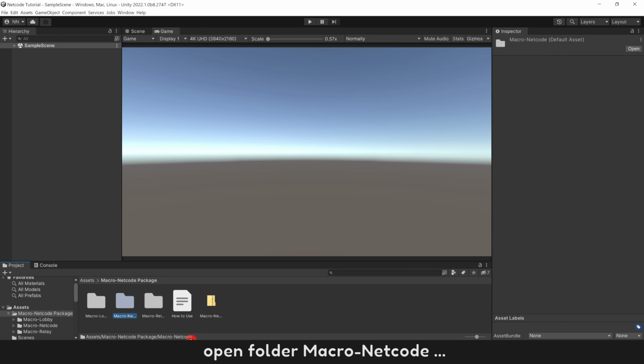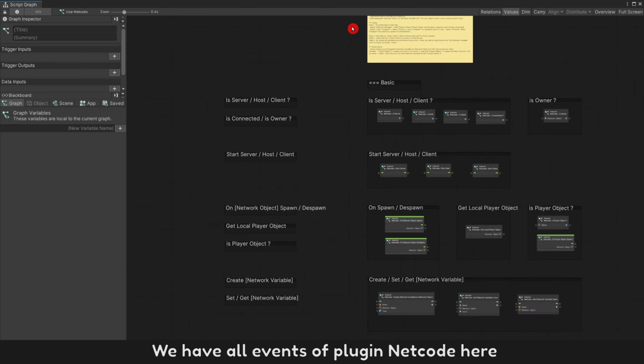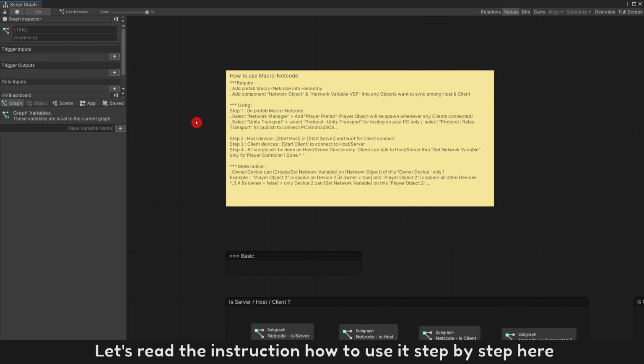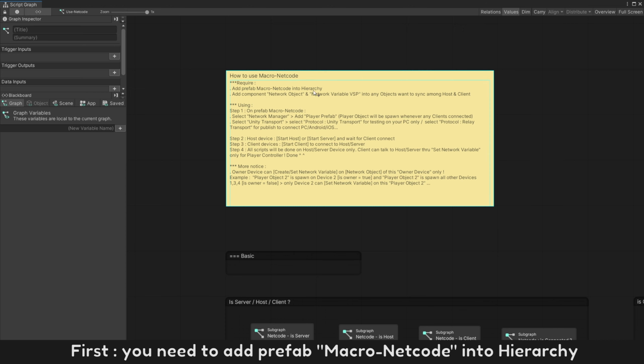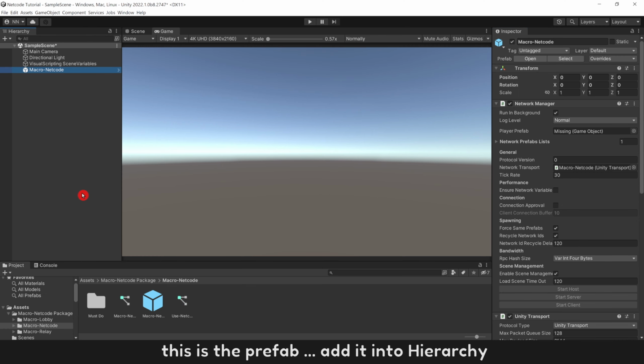Open folder Macro Netcode. Select Use Netcode to see how to use it. We have all events of plugin Netcode here. Let's read the instructions on how to use it step by step. First, you need to add the prefab Macro Netcode into the hierarchy. This is the prefab, add it into the hierarchy.